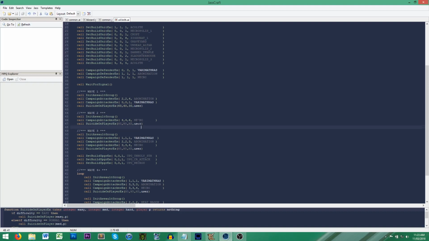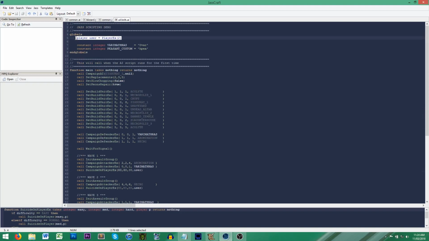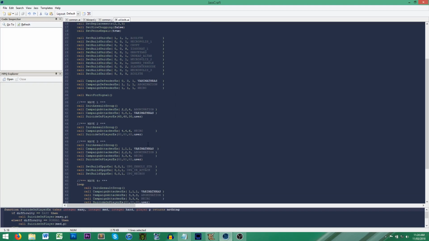However, if we set it as a variable and set it in one place, it means that if the player slot is changed, we only have to change it once as opposed to changing it multiple times throughout the code.